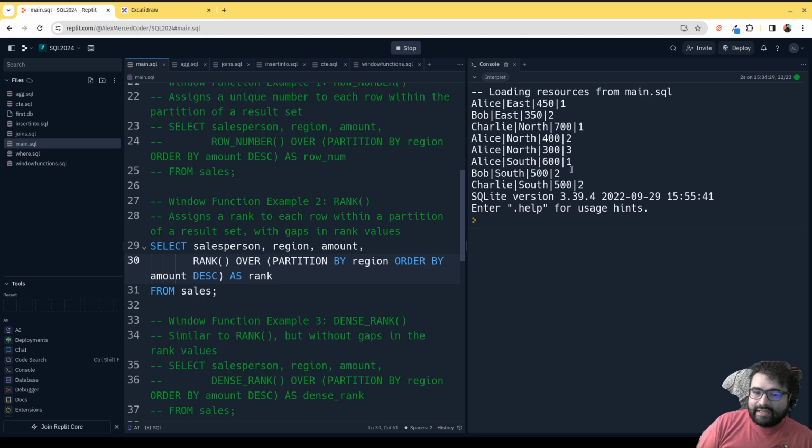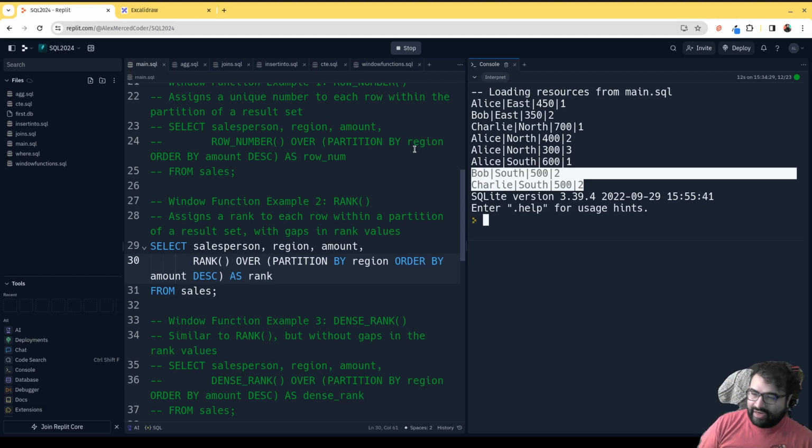Okay, and now let's take a look at what happens with RANK. See, Alice is number 1, but instead of Bob getting number 2 and Charlie getting 3, they are both ranked 2 because they both got the same amount. So basically it's truly a rank based on the value of the order by.